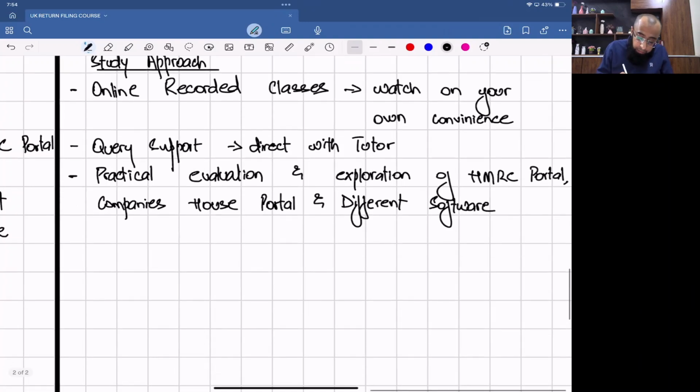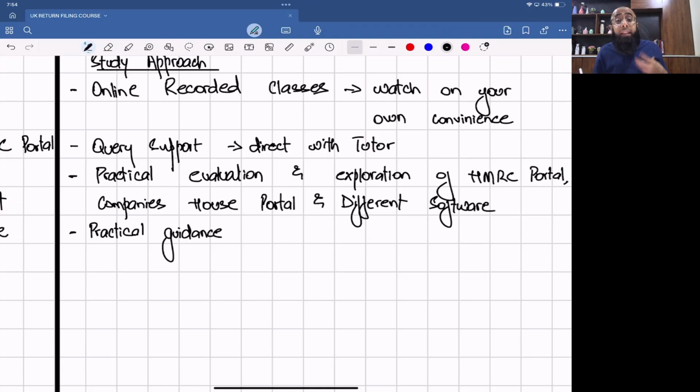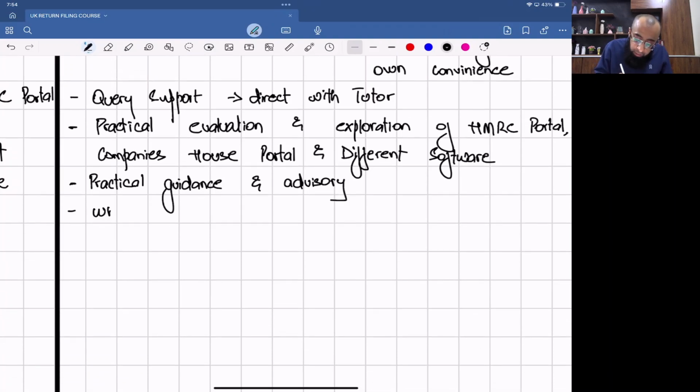There will be practical guidance and advisory on how to get these clients and how to provide these services. For anything, you can always connect with me on my WhatsApp, 0092 345 8099 831. You can always connect with me directly.